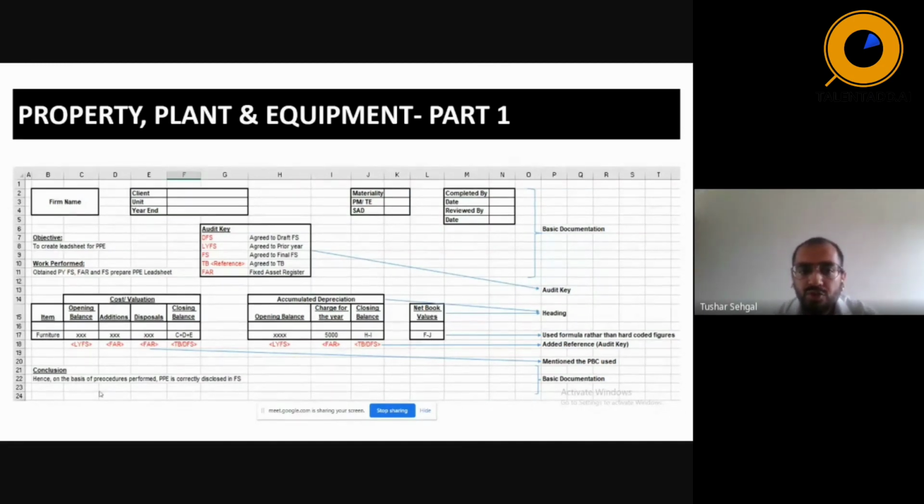So again, we can use a formula here, that is opening balance plus any additions or purchases during the year, subtract any disposals or sale of fixed asset during the year. And then we got it, and then we can reconcile it to final FS or trial balance or draft FS, whatever it is.